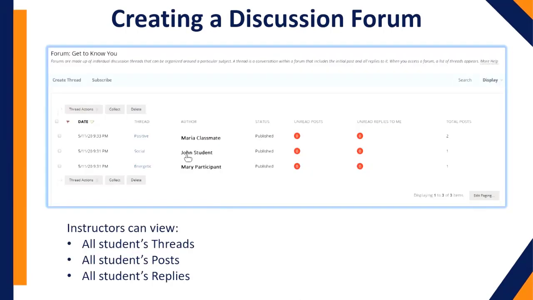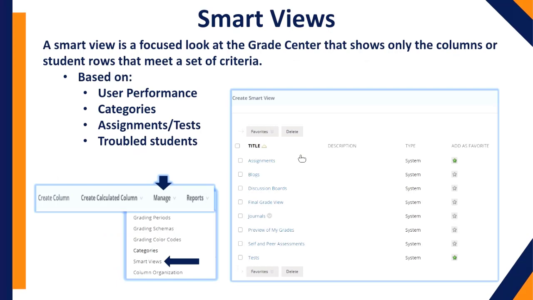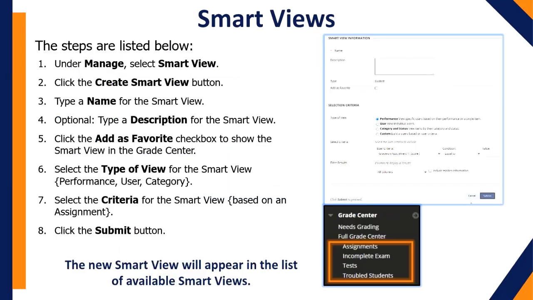And then this is your discussion forum. You can create smart views. A smart view shows you only the columns or rows that meet a specific criteria. So it can be based on performance or specific categories or just your troubled students. So it's very useful to create a smart view, and we'll do that today.